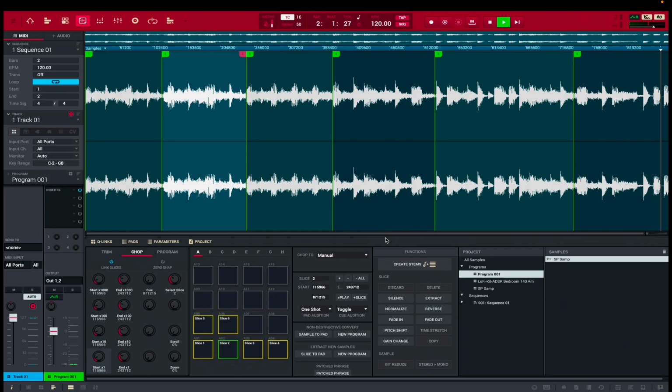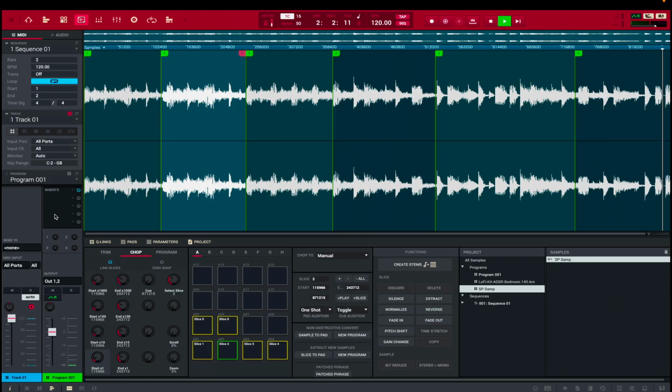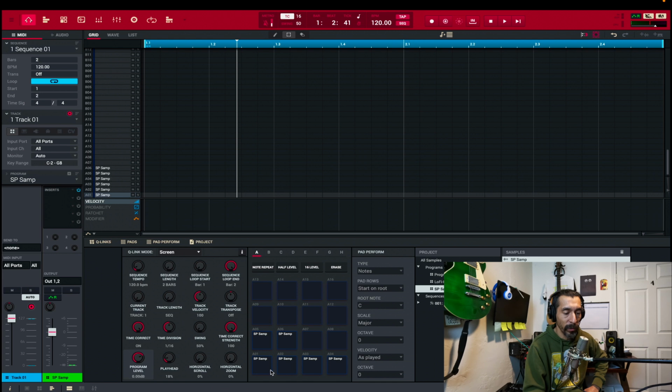Now, if you have noticed in my project window, a new program has opened up called SPSamp right here. Now if I go to my programs, and actually, you know what? Let's go back home and stop here. Don't know why that's playing. Let's go into my program window here and go to SPSamp and voila, guess what?